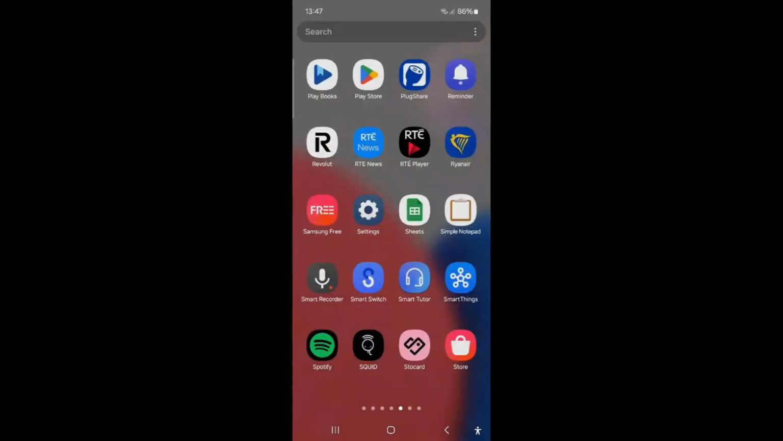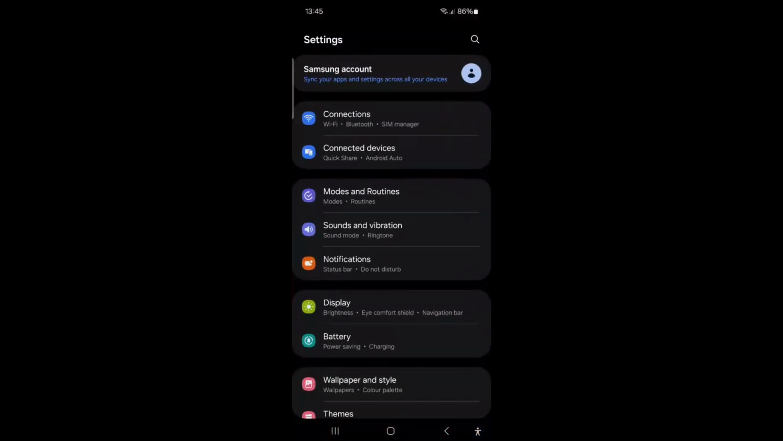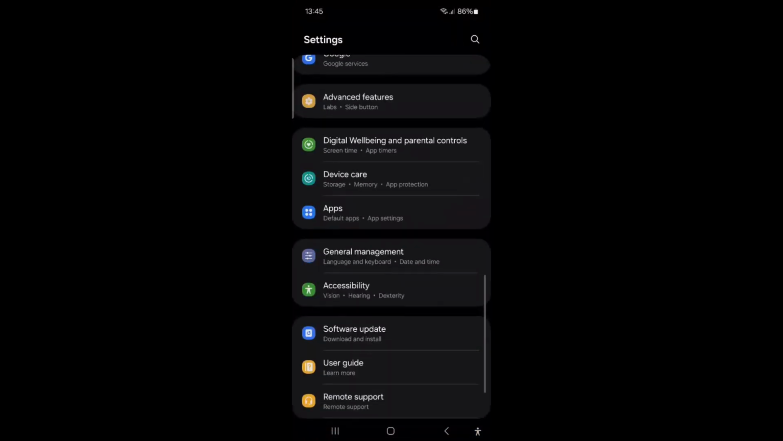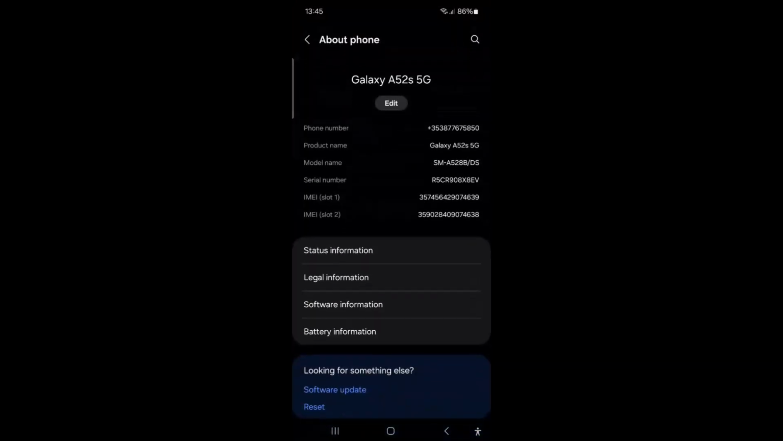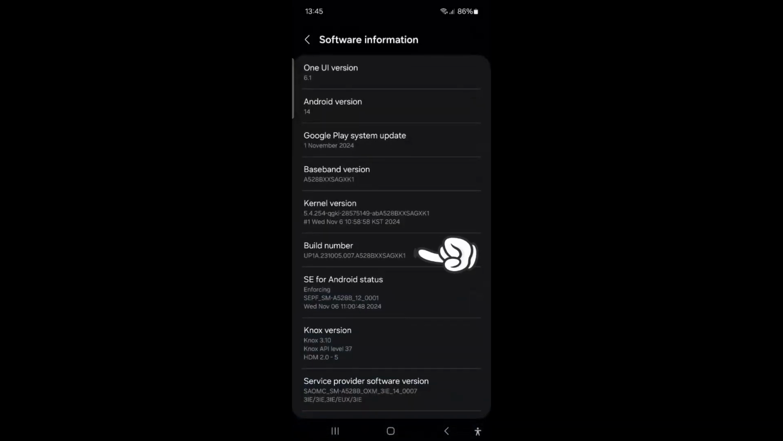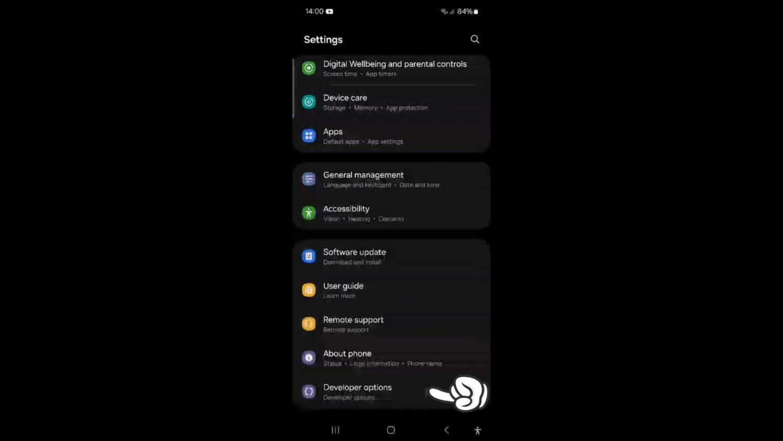First things first, let me show you how to access the developer options on your device. If this feature hasn't been activated yet, navigate to Settings, About Phone. Hit Software Information. Tap on the build number 7 times consecutively. Once completed, you'll unlock a hidden menu under Settings called Developer Options. Dive into this menu to explore a suite of advanced features. I'll spotlight the most beneficial ones for you, so stay tuned.